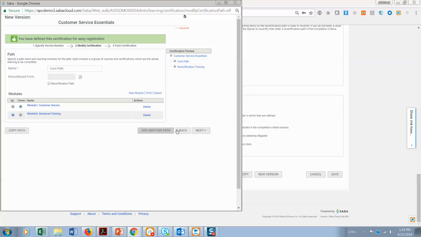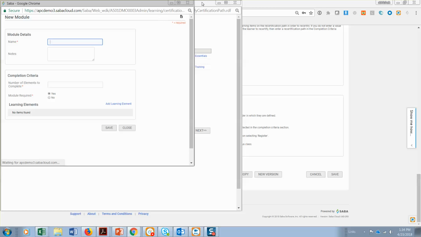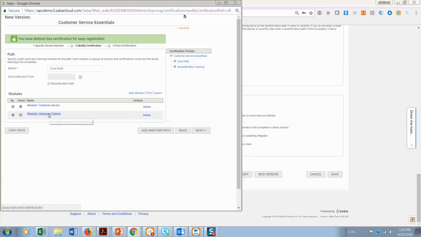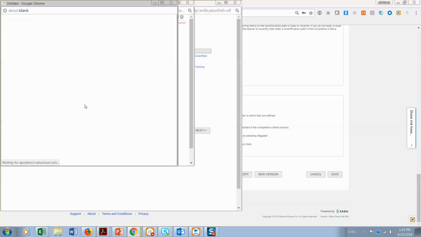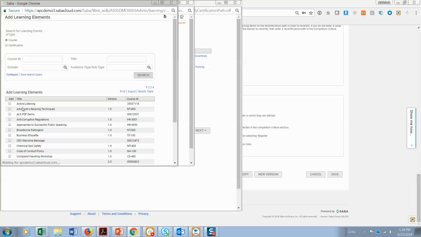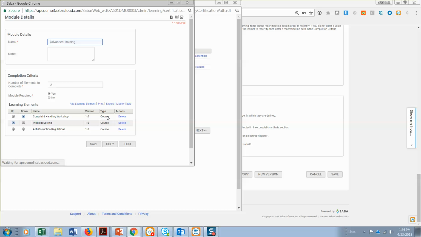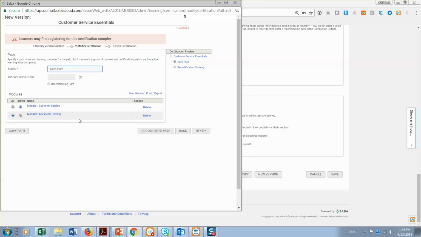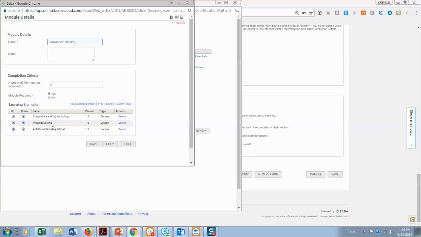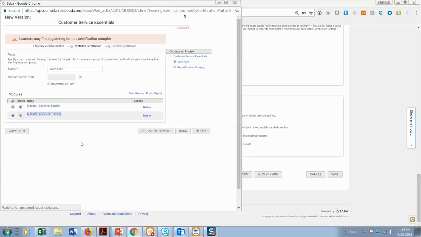So once, let's say we've made some changes somewhere. Keep it simple. Say that we've changed an existing module. So we've just added a new course called Anti-Corruption Regulations into this module now, and we'll save it. And this is version 1.1. So this version 1.1 has this anti-corruption regulations inside it, and that's how it is different from version 1.0.